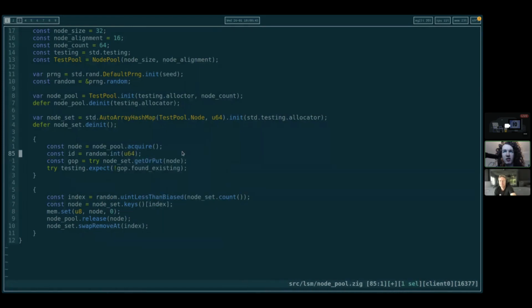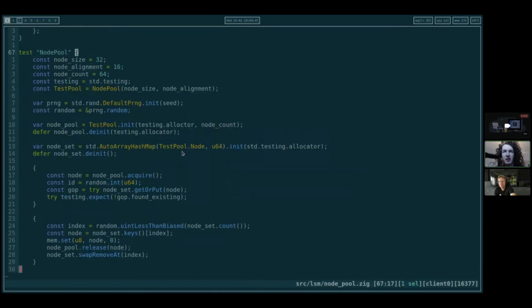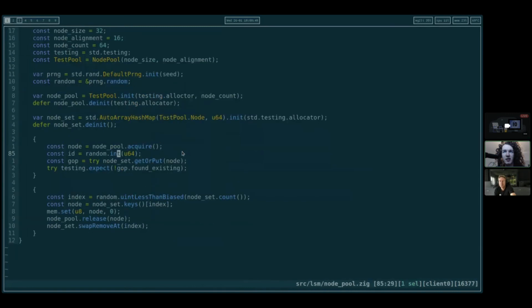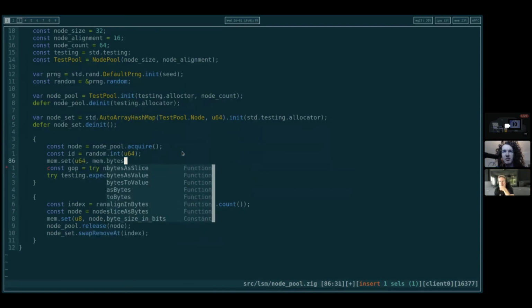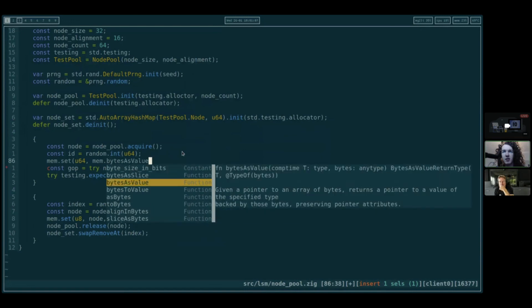So you just say random U64. I think that's right. Yeah, that's right. And then we're going to do mem.set. We can do bytes, U64 as bytes as slice. Yeah. And slice.